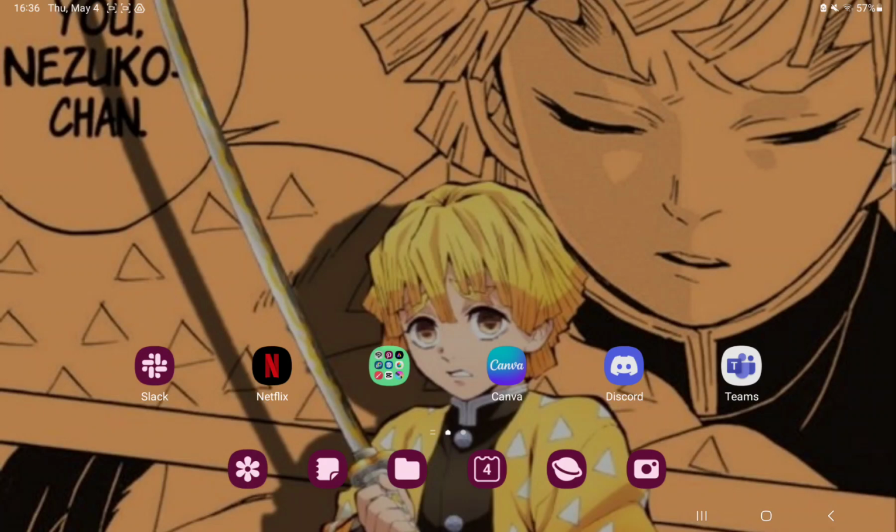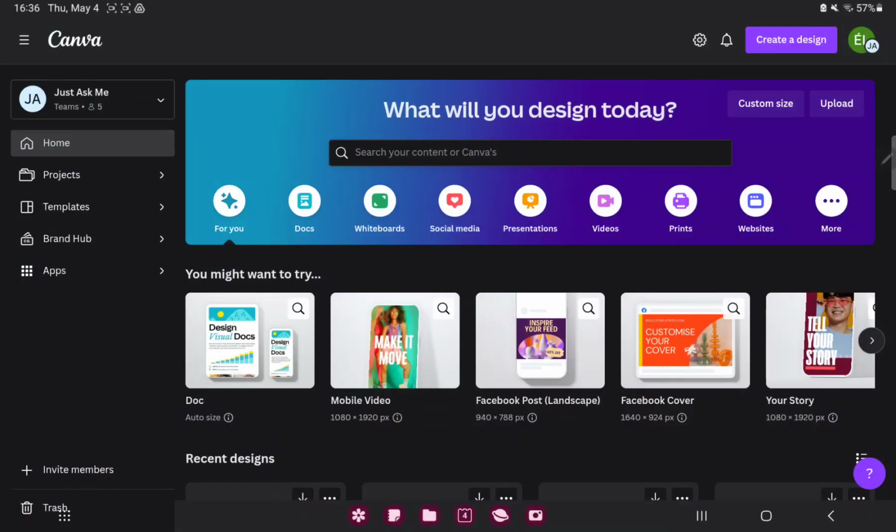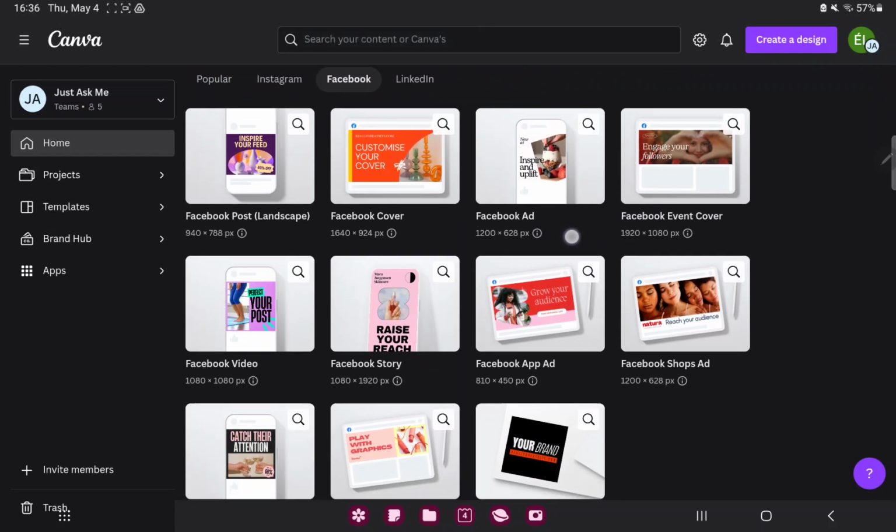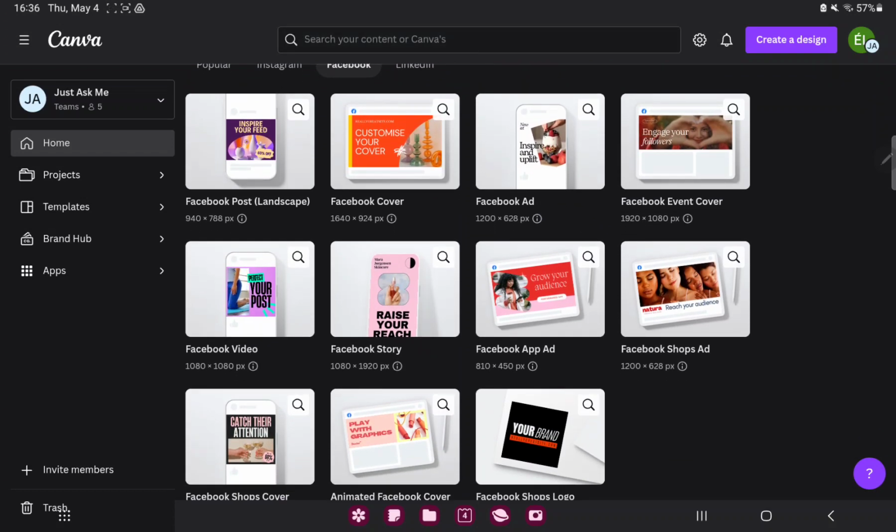First of all, open the application on your device. Go to the social media section next to the whiteboard option. In the Facebook option, you can find the Facebook video option and just tap on it.